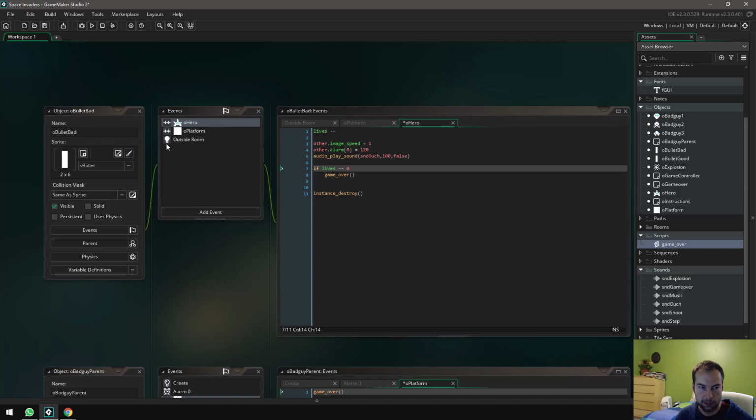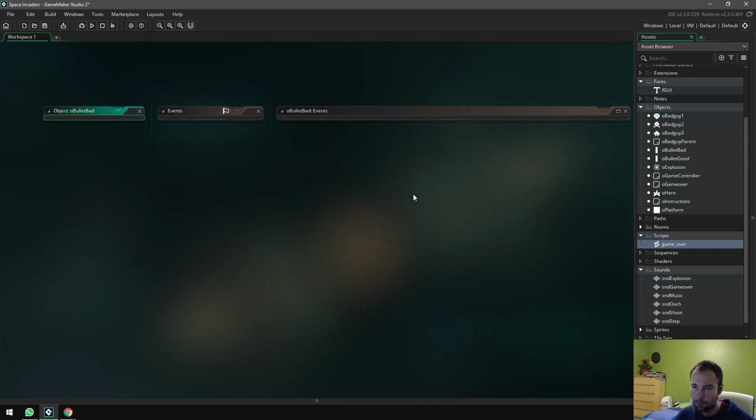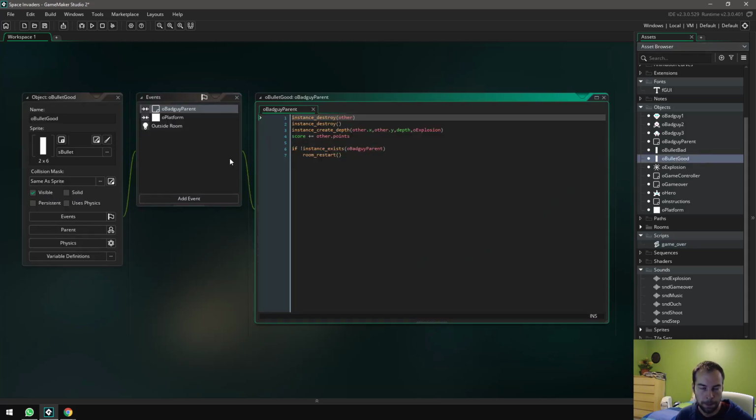Good, so that takes care of our bad guy bullet, or bullet bad, I mean. Let's move on to bullet good. Okay, so bullet good. Let's start with outside room. It'll be very similar to bullet bad. So when you're outside the room, you destroy the instance.